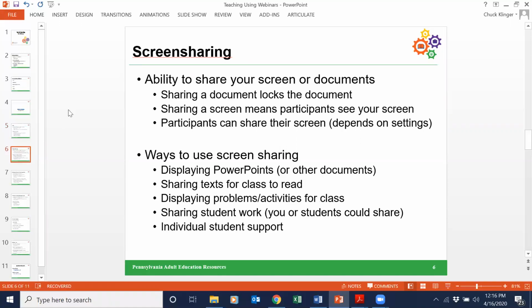So the next thing, and this is one of the more popular ones and one that I'm doing now, is screen sharing. Almost every webinar platform you use, whether free or paid, should allow you to share your screen. And it's something that I think is really vital for doing a class. You can share your screen, or a lot of times you can share a particular document.